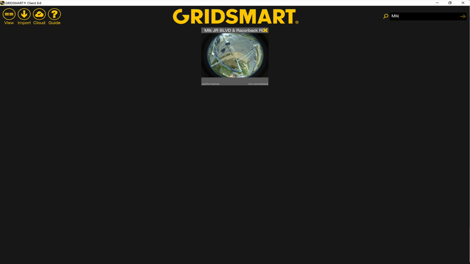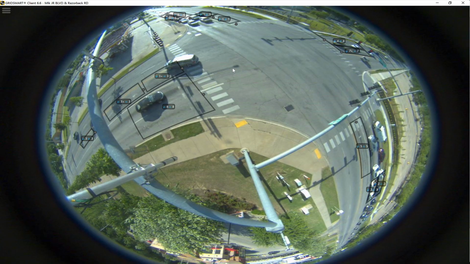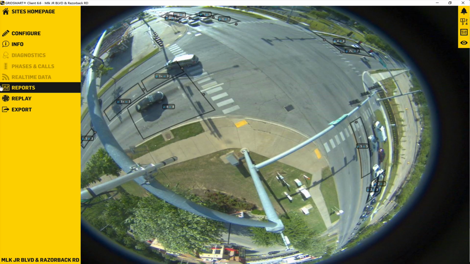And what I want you to notice is that this intersection I'm not connected to. It's not on my network. I don't have a way to reach it. It is performance enabled. I'll jump into this intersection, and since it's performance enabled, I have the reports option.